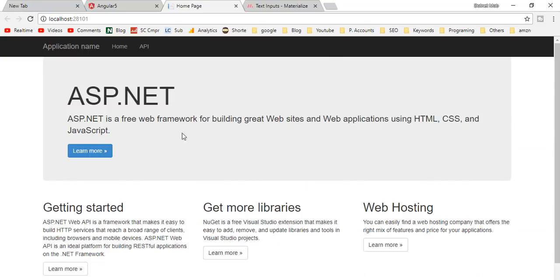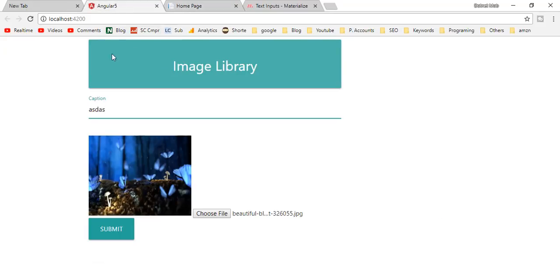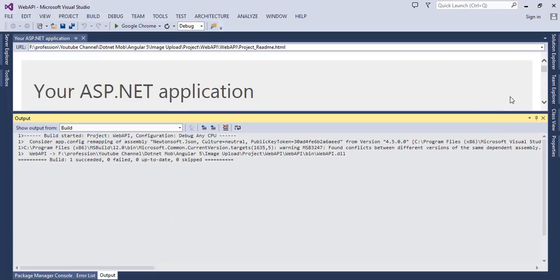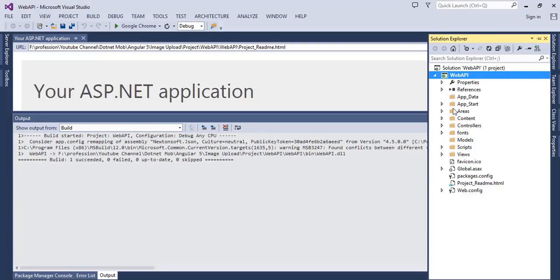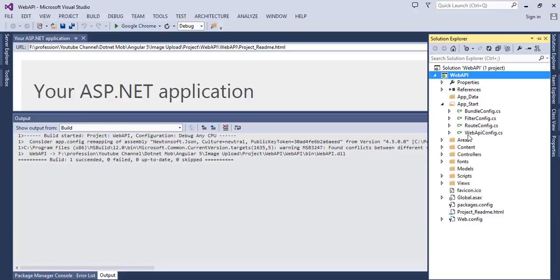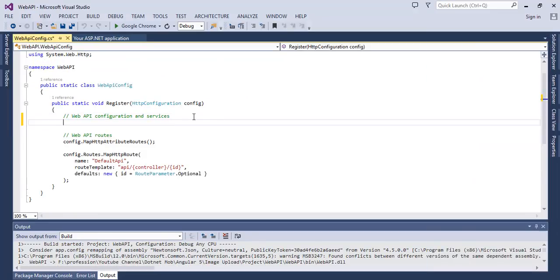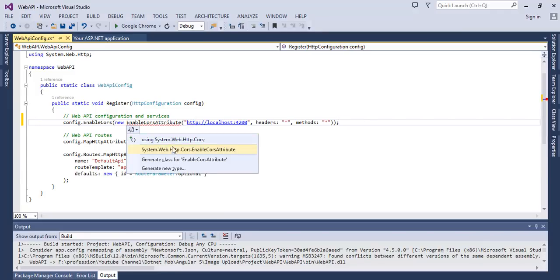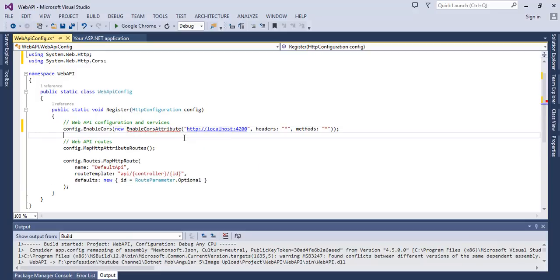Now we have to configure this Web API project in order to accept requests from this port number 4200. For that, you can go to this folder, app start, then open this file, webapi.config.cs file. Then we have to use this line. In order to work this line, we have to add the required namespace. So here it is, system.web.http.cors. So it will allow requests from the local host 4200.